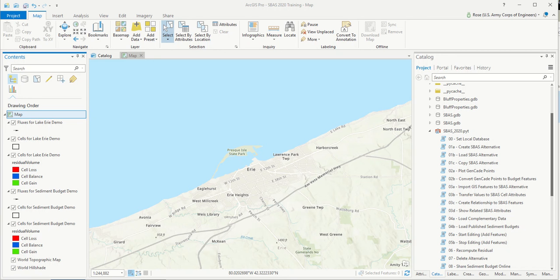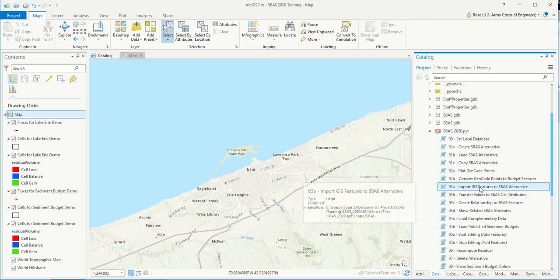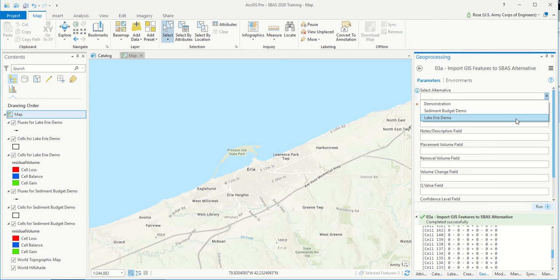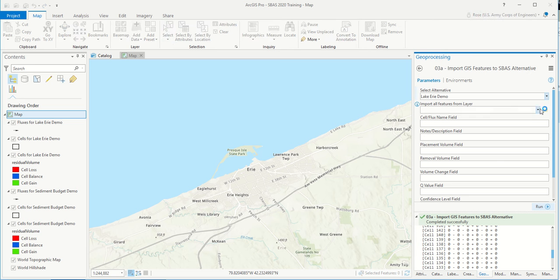If you have existing GIS features for cells or fluxes that were created outside of the SBAS toolbox, the features and values can be imported into your SBAS alternative. We'll be using tool 3A to import GIS values into our SBAS alternative. So ahead of time, I went ahead and created a new alternative called Lake Erie Demo.